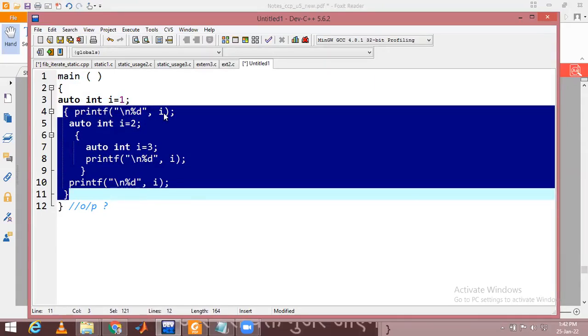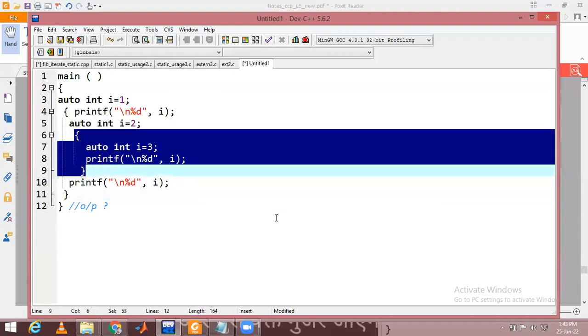The first line is printf I. Within this block, this is the first statement, and the compiler executes from top to bottom. It will never take any line from below. So first this printf will execute. Its execution requires the value of I, and I is not defined within this block. It is defined in the outer block, within the main block. I is 1, so 1 will be printed successfully. Then after the printf, I is again defined, automatic. So now I is 2. Now one more block has started. This is another block.